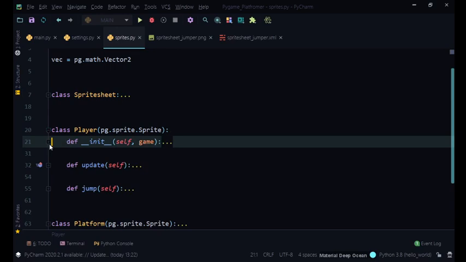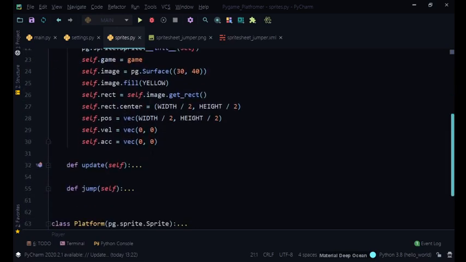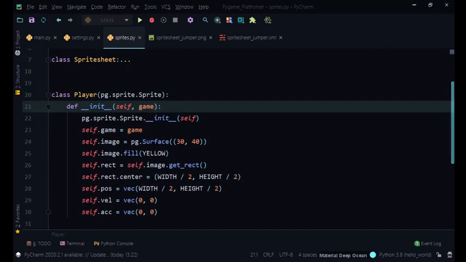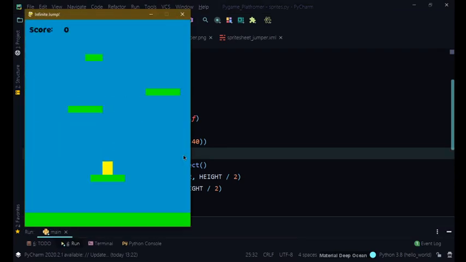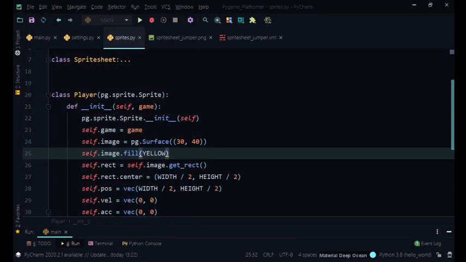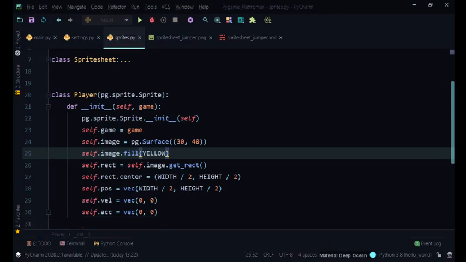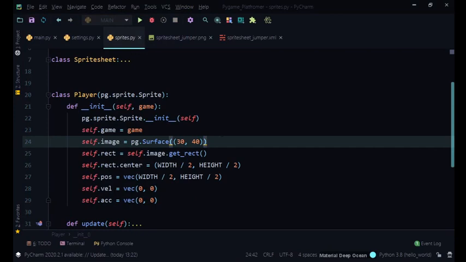So what we want to do now is we want to replace the player rectangle, this boring player rectangle right here. We want to replace it with the image. Okay, and we're also going to replace the platform graphics too. So first we're going to do the player. So we don't need to fill the player image. We don't need to do any of that.